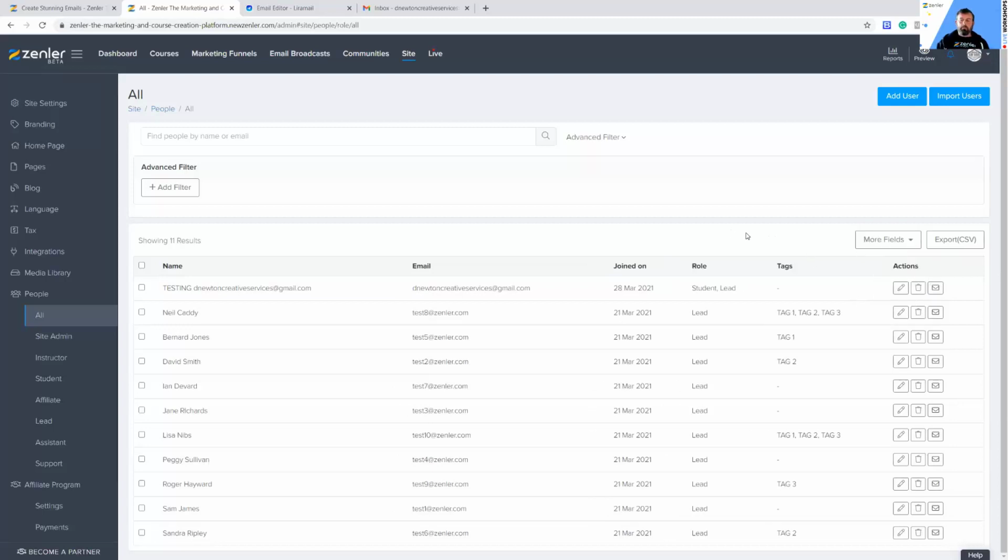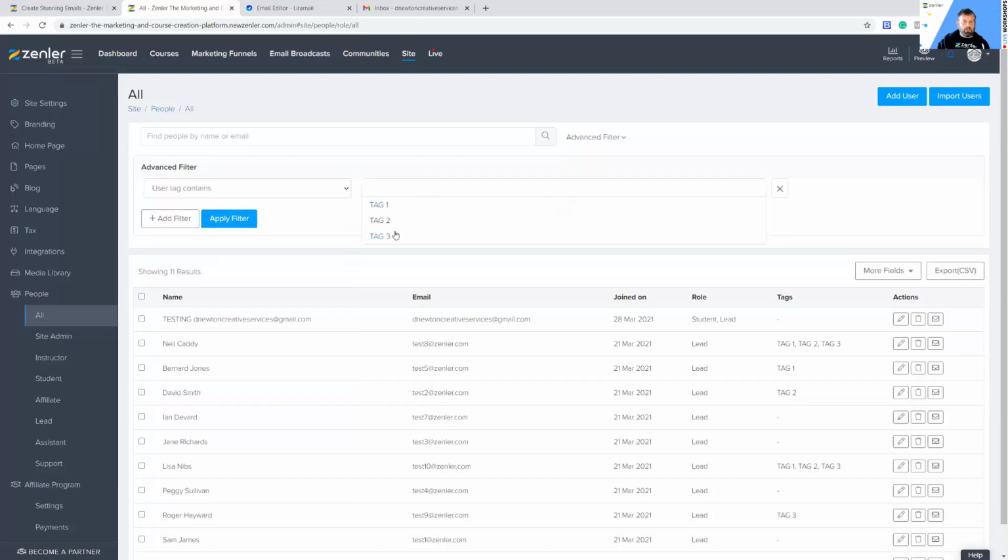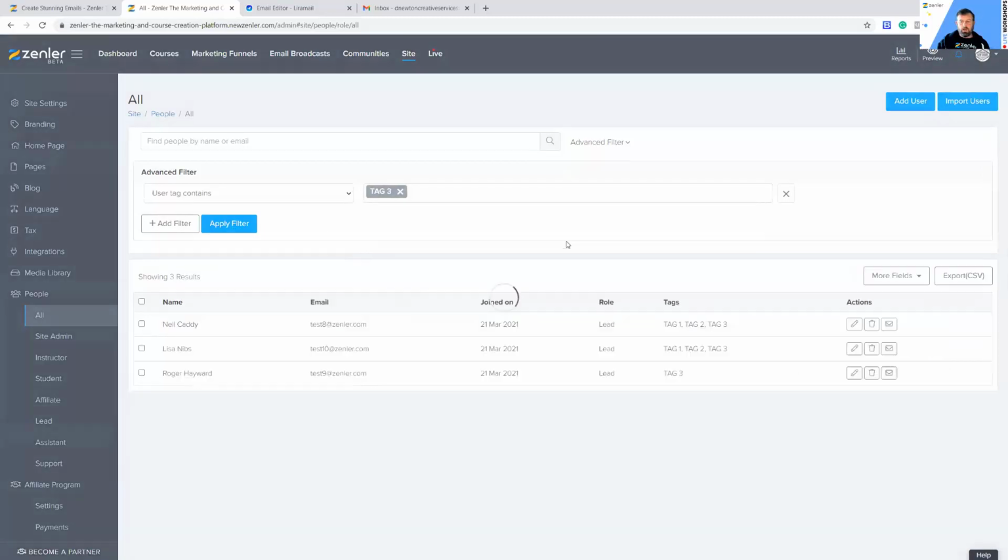Okay, so now what I want to do is get on to exporting users out of the system. I'm going to apply a filter, and I'm just going to export out tag 3 users. So I'm going to go down to the tag free, user contains, and then I'm going to choose tag free, and apply a filter. And here we go. Every user's got tag free, and all we need to do is hit export CSV file.